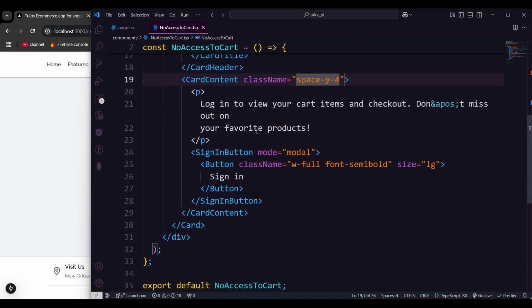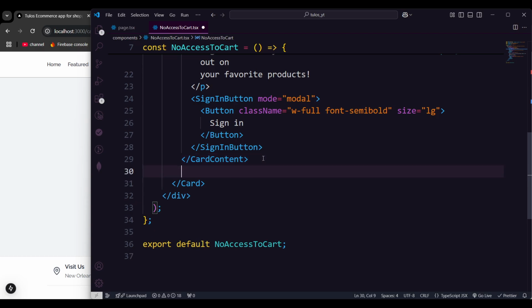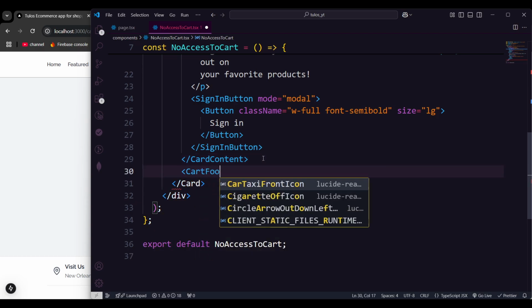Okay, so sign in, and after passing that card content, we can also pass that card footer.